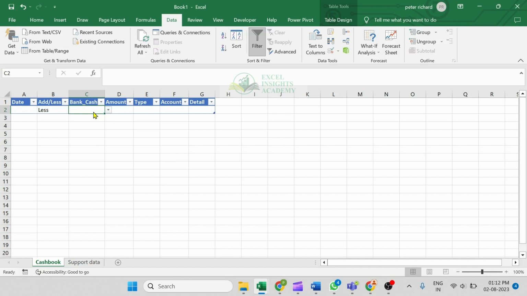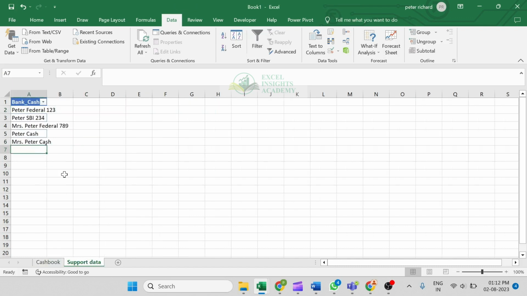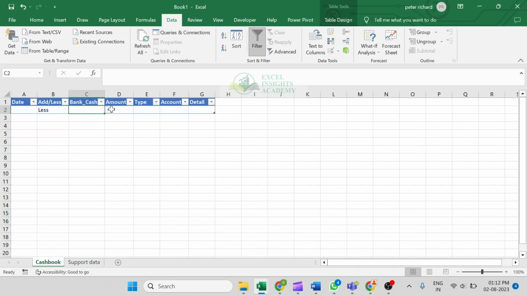Why we are making it a table and linking it is, when we add a line item here, say for example Peter axis 567, enter, automatically this will be included inside the table, and this will be automatically included here as well. See, it is added here. That is the reason we are making it a table.